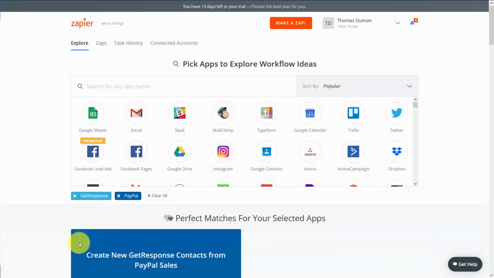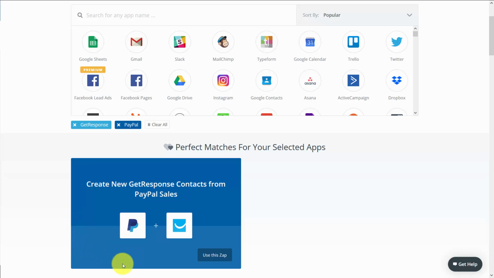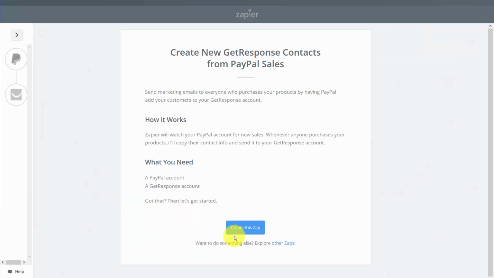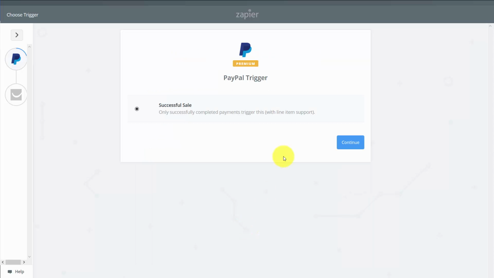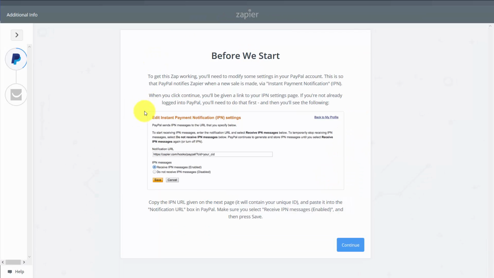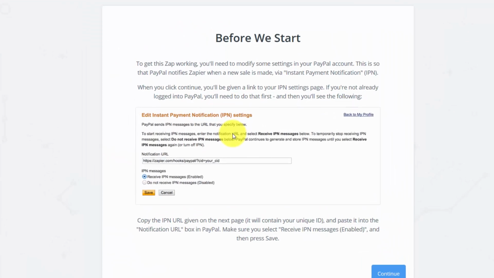So what we're going to do is we're going to set up a GetResponse contact every time there's a PayPal sale. And in order to do that, we're going to click Use this Zap. We're now going to click Create this Zap. So the trigger in this case will be a successful sale. We'll then click Continue.